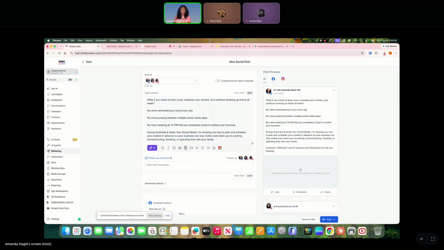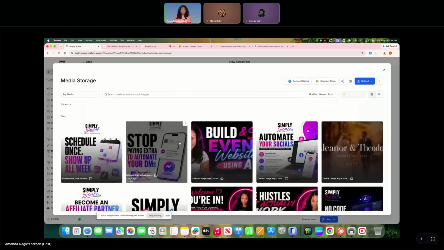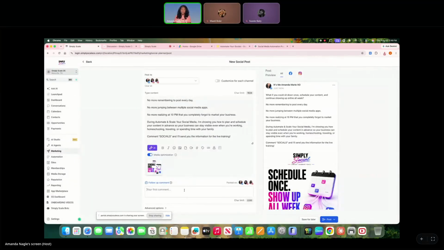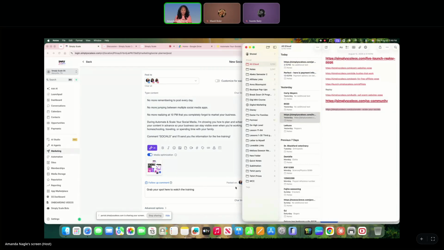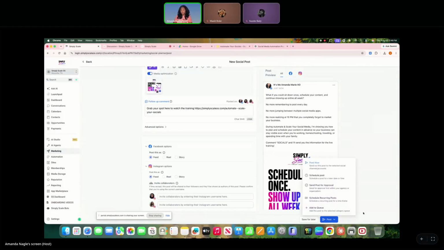So I just copy paste. And now I'm going to add in for my storage. All right, now here's a really cool part. You can add a follow-up comment. So I can say, grab your spot here to watch the training. I'm going to go over to my notes because I do still use notes for some things. And now when it posts, it's also going to post with this comment so people can automatically grab it. Okay, so now I'm going to go down and post this now.